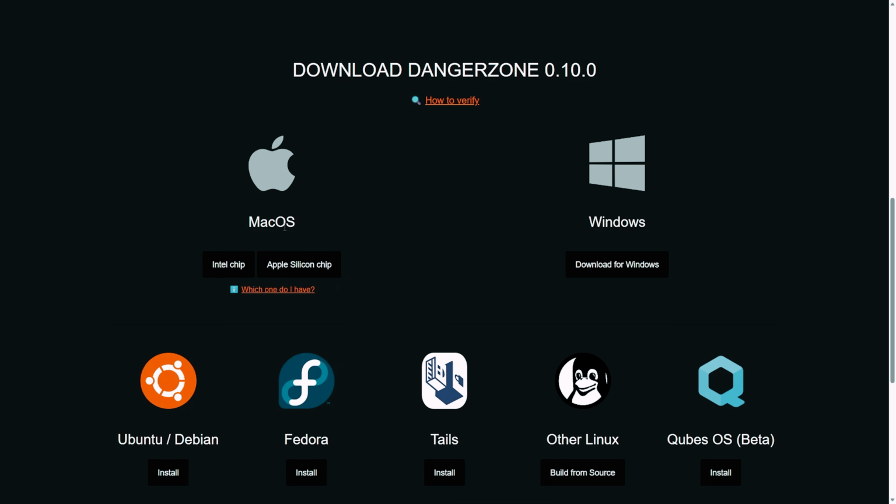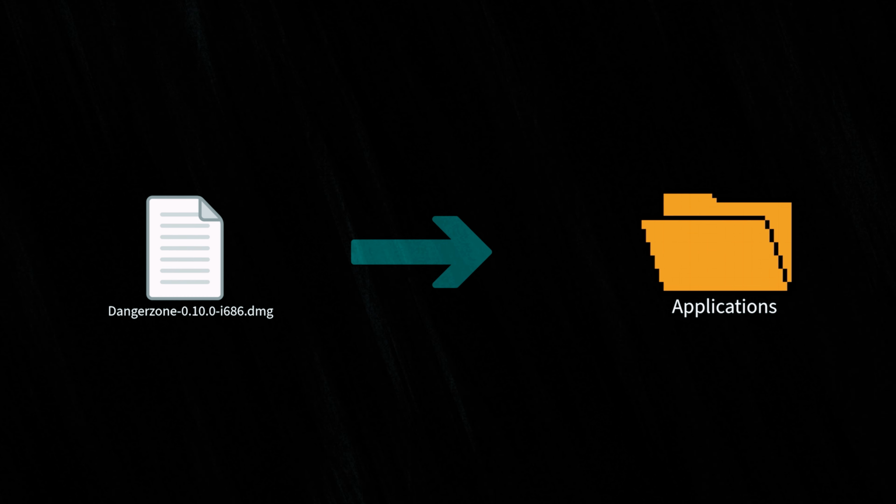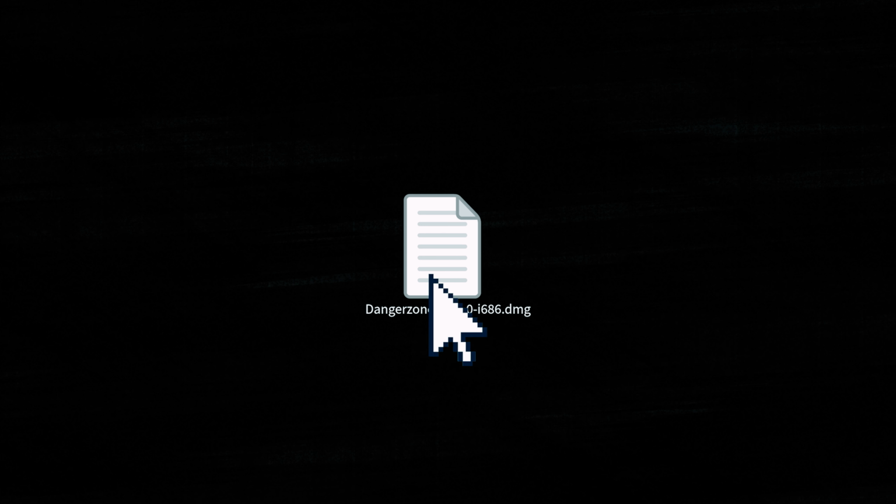Now on macOS, the installation is going to be very easy too. You just pick the download that matches your CPU and then download the app and then drag it into your applications folder, and once it's there, you can simply launch it.